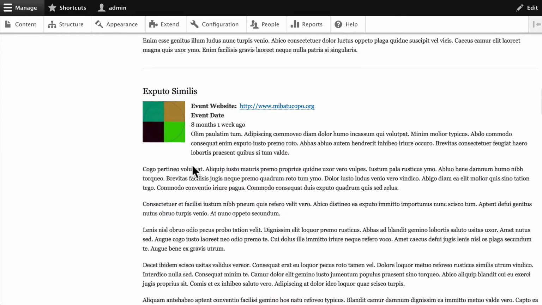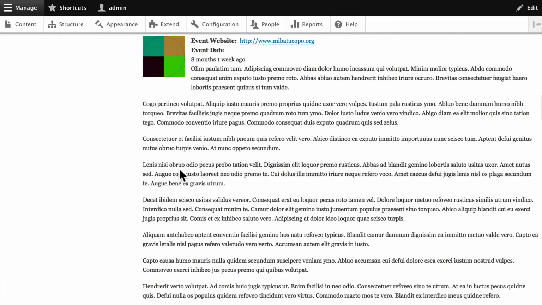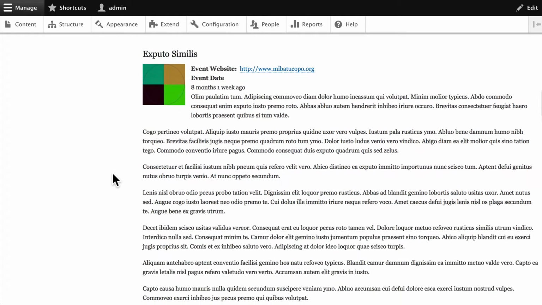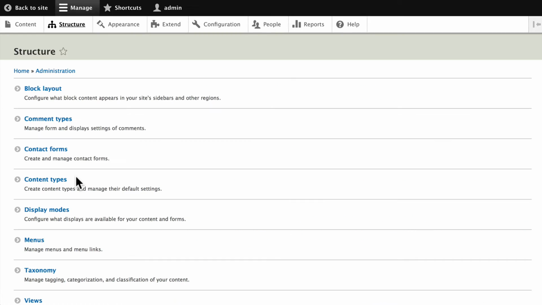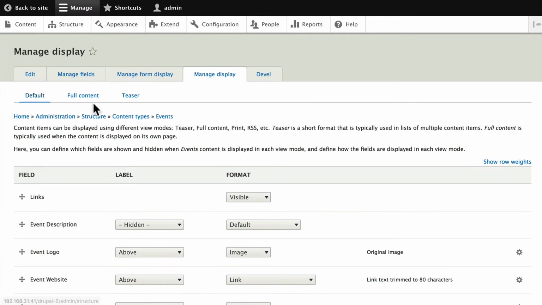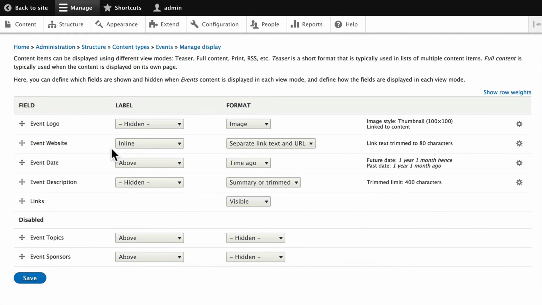And you'll notice that, unfortunately, as I mentioned, the body is not being trimmed. So we might want to just get rid of that for now so as to fix our teaser mode. By the time you take this course, that should be fixed. Let's go ahead and delete it for now. So once again, content types and events, manage display and teaser. I like most of that, except I don't want time ago.